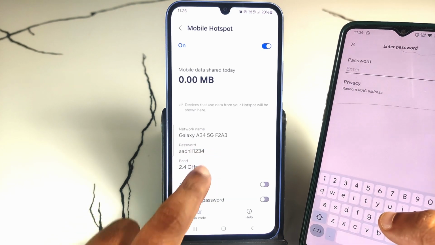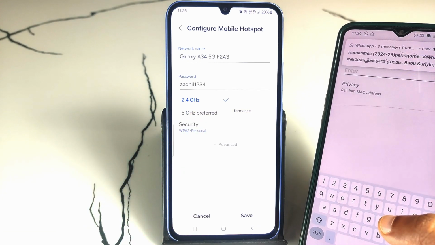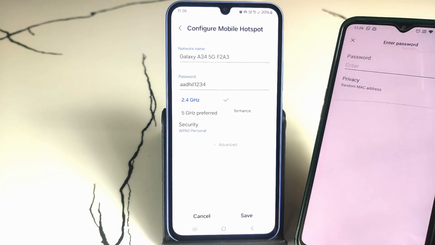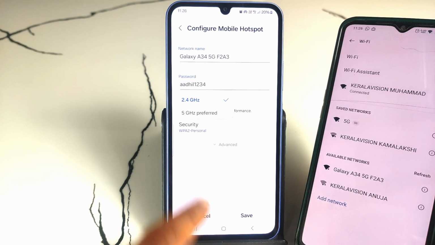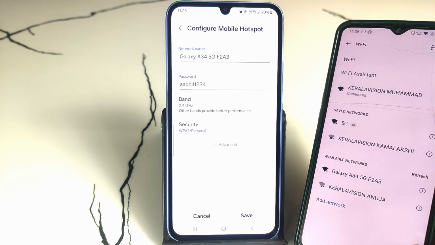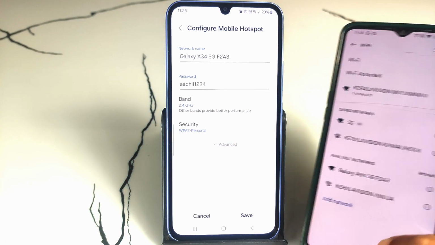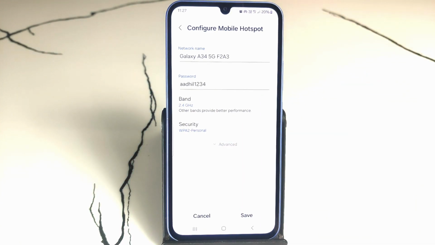And also, you can see the band is here. You can easily change it to 2.4 or 5 gigahertz. 5 gigahertz is better, but the range is low and the speed is high. But 2.4 is higher range and low speed. Normally mobile data provides low internet, so 2.4 is enough.